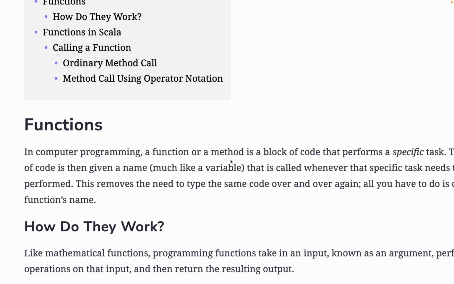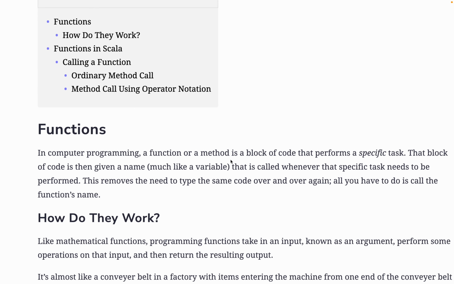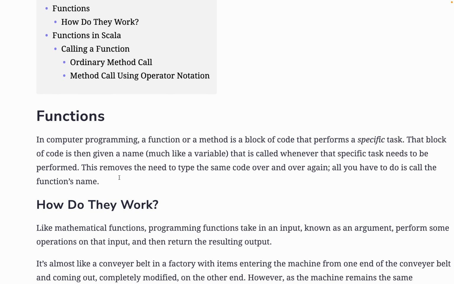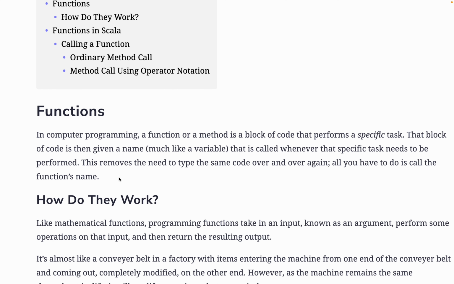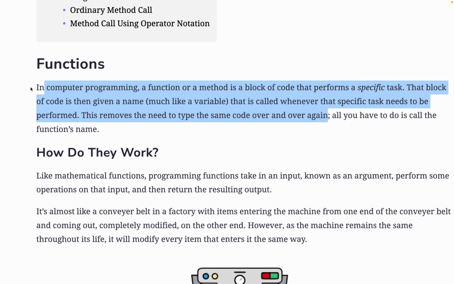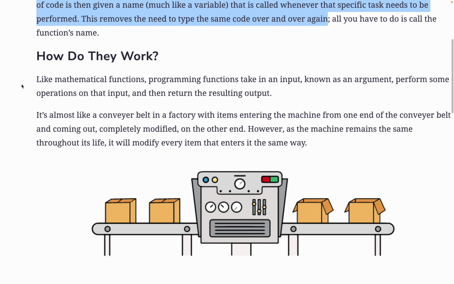So in computer programming, a function or method is a block of code that performs a specific task. That block of code is then given a name, much like a variable, whatever the specific task needs to be performed. This removes the need to retype the same code. It is just like if you would like to do some work and you want to do it again, then you create a function, and every time you want to call that function, you call that block and it will give the same result. So how does it work?